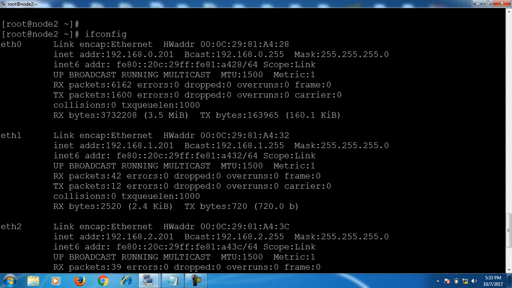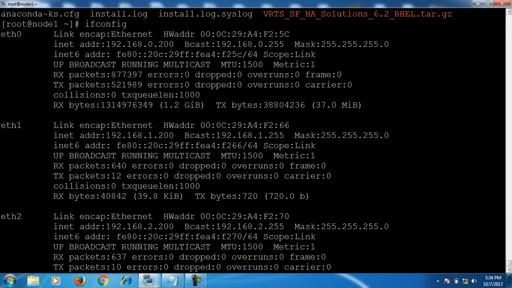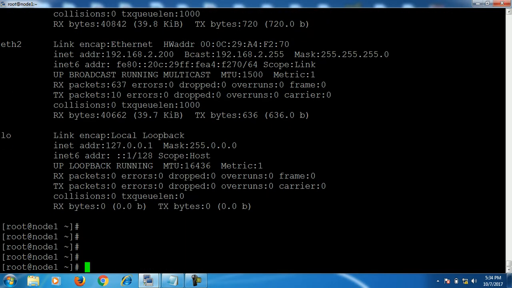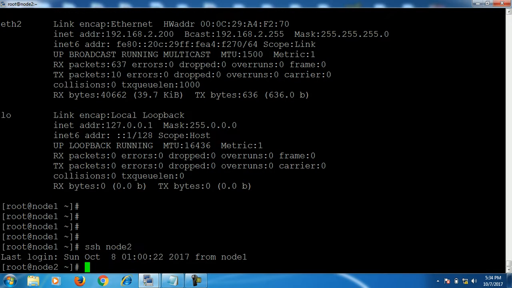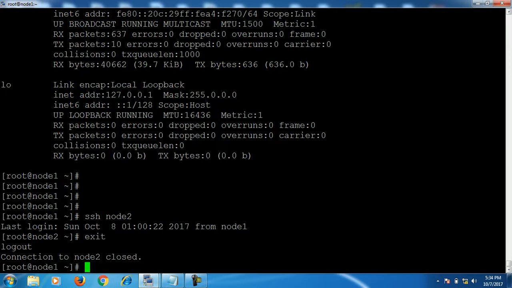Alright. Fifth step is set up a passwordless SSH between these two nodes. I already configured the passwordless SSH between these two. As you can see, I am able to SSH to the second node without any password. So you have to configure the passwordless SSH.